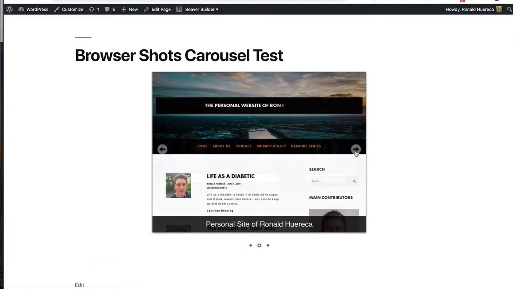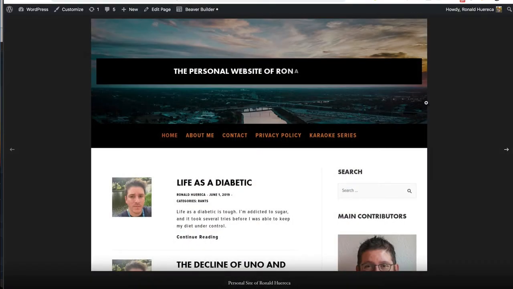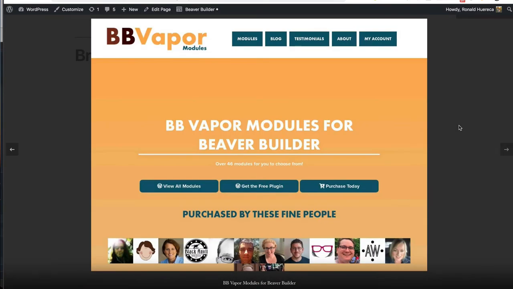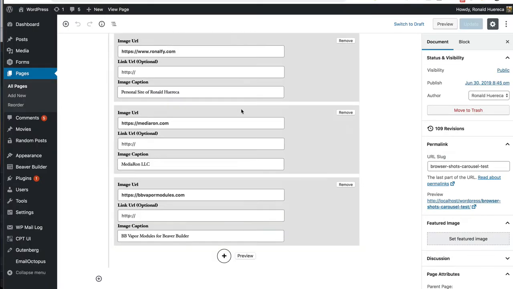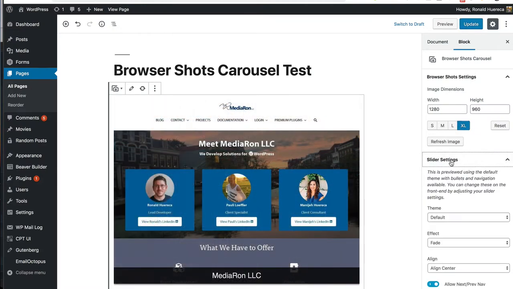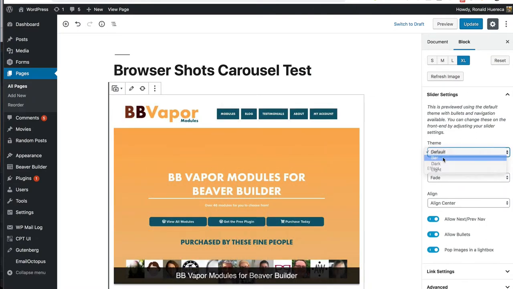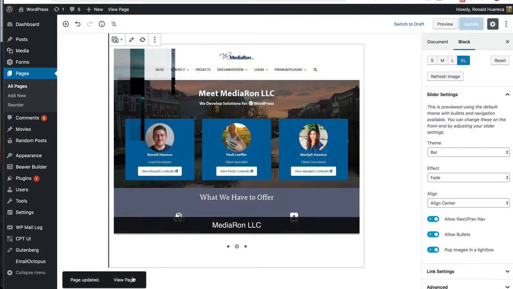And then here's my carousel. And then I'm going to pop these up in a light box. You can see that the light box works pretty good. And let's do one more edit. Go back to preview. We'll use extra large images. And then for the slider settings, let's do a bar theme. View page.